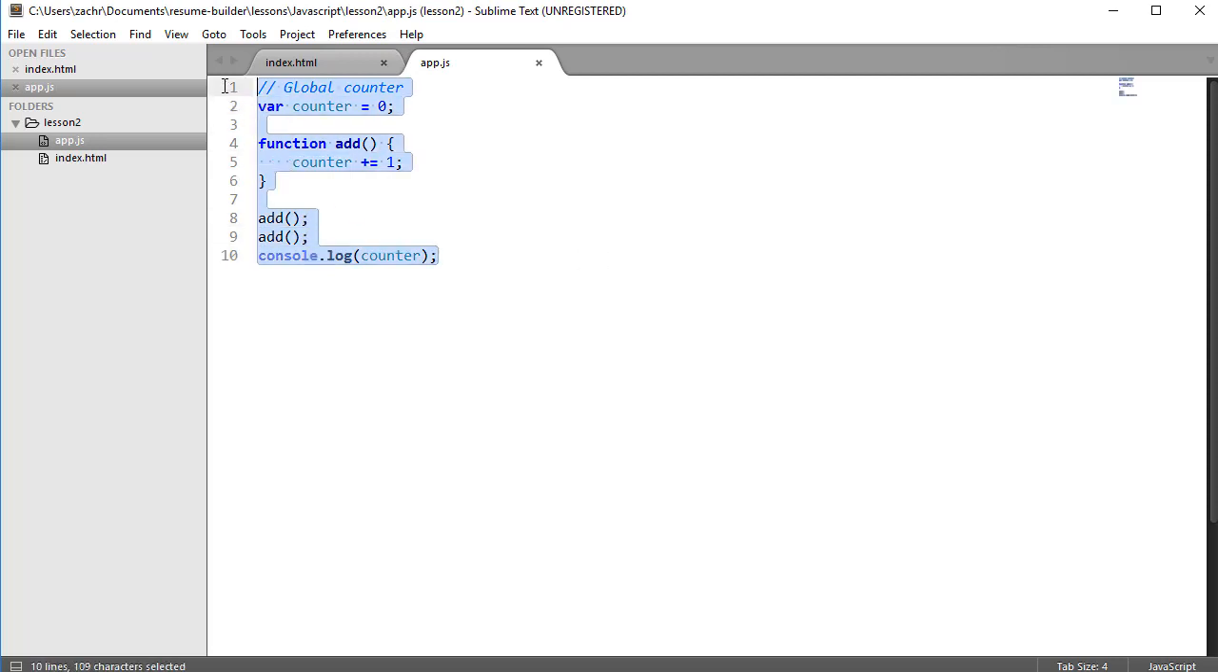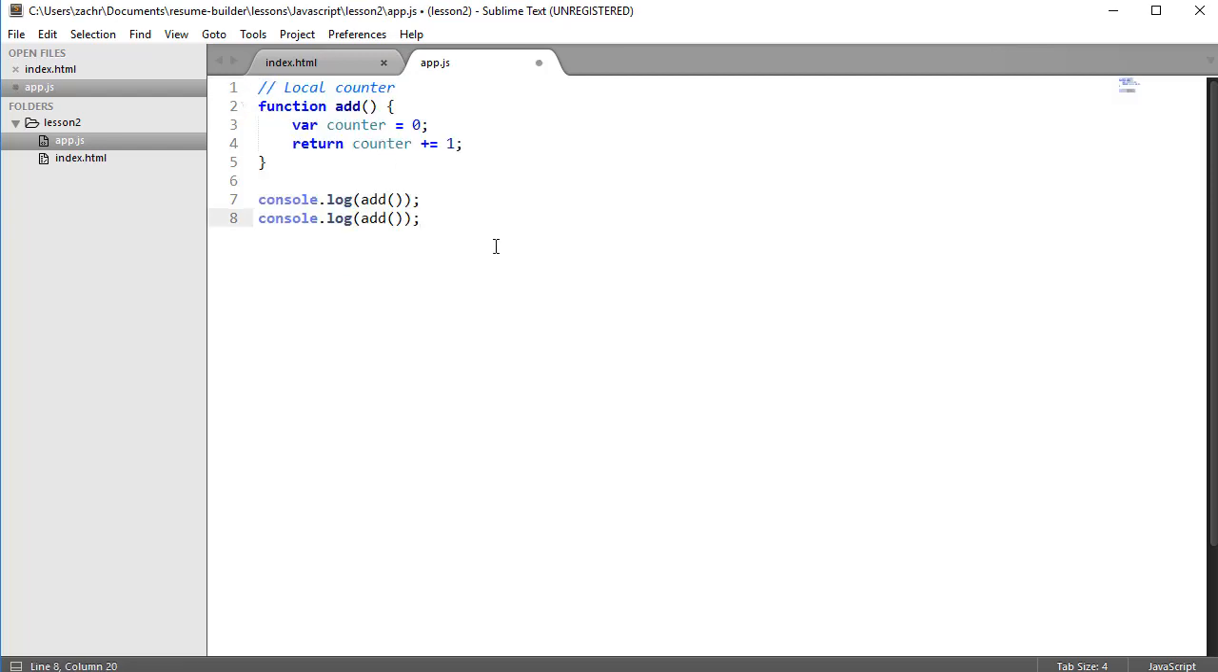We can just change it so that we declare the counter variable inside of the add function. Now it's contained within that scope. And note that we've also had to change the function to return the counter variable since it's no longer accessible in the global scope. And we've also changed our console log statement to call the function add, because if we tried to access the counter variable outside of the add function, we would get an error.